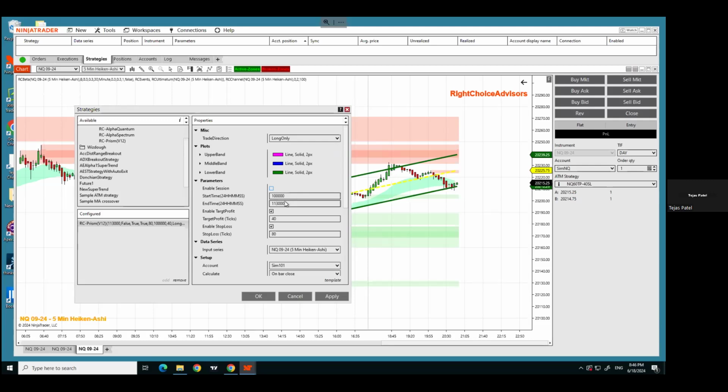For example, if you want to run it from 9 p.m. EST, then you need to change it to 21 hours. The first two digits will be 21. And if we deselect this one, it will continue to run all 23 hours.